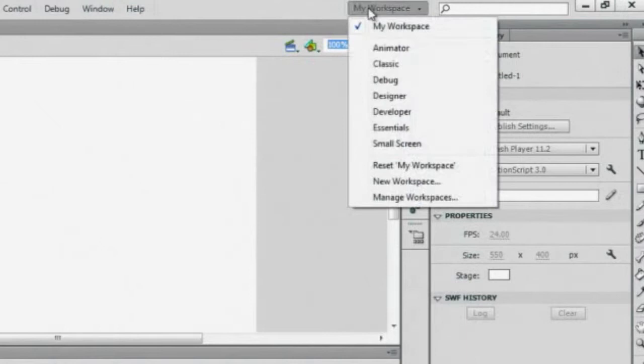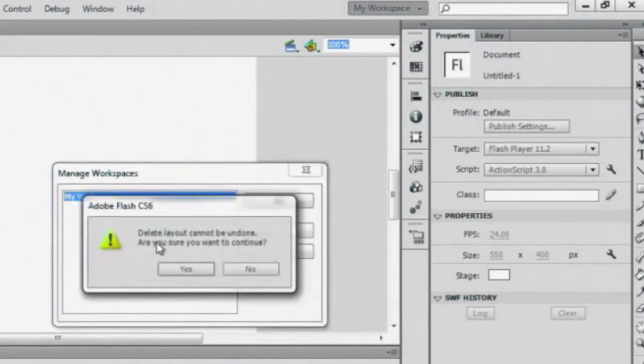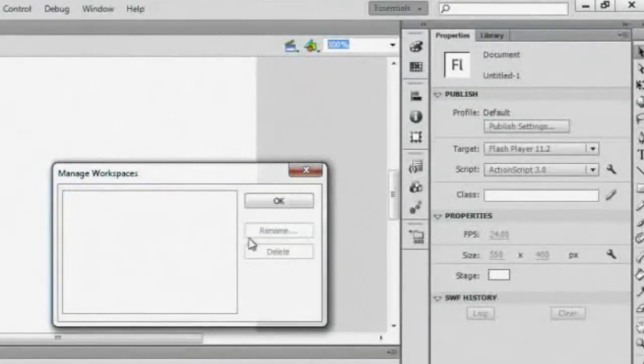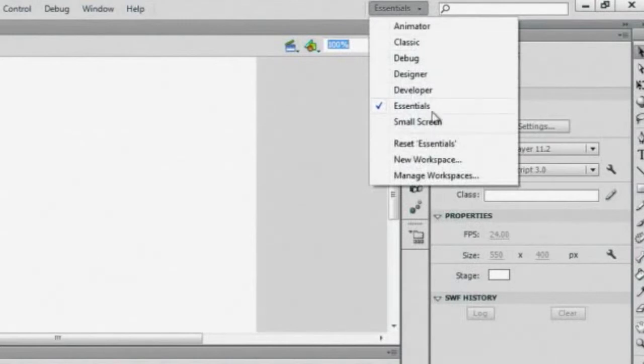If we want to get rid of those, all we have to do is come down to Manage Workspaces, find the one we want. Remember, you can't delete the default Flash ones, the built-in ones. So we can delete that. It just lets you know, hey, once you get rid of this, it's gone, you can't bring it back. Continue, okay. And we've freed up space here in our panel layout option menu here, and we can make more workspaces if we need to.